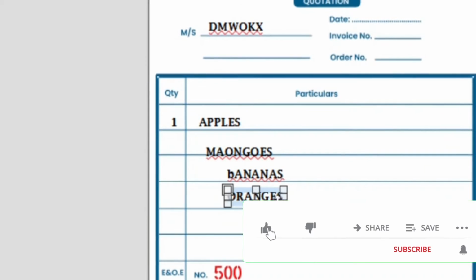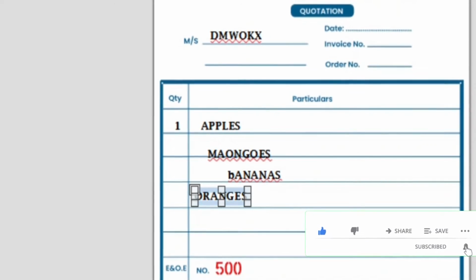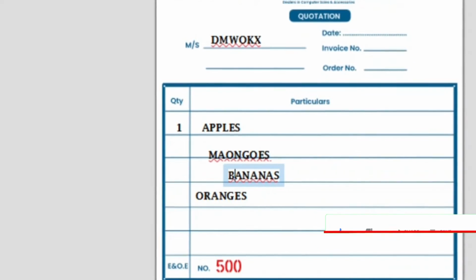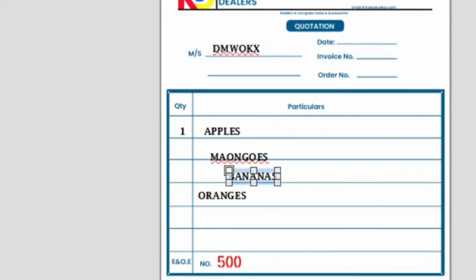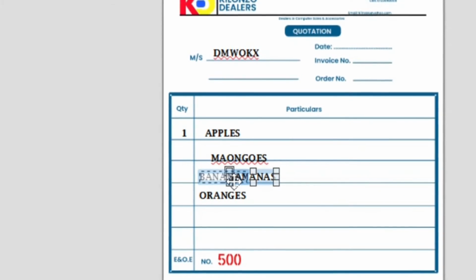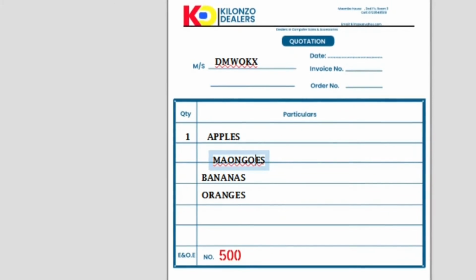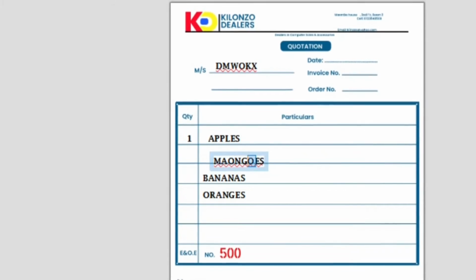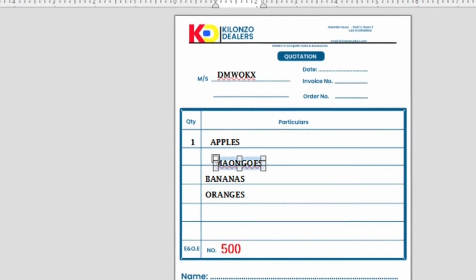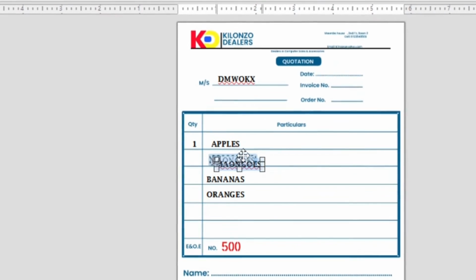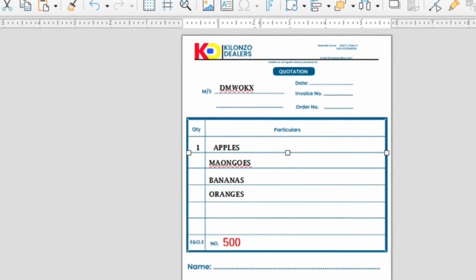I can align my text around here, so I can move this one here. I can still move this one. Let me change this to B. I can move this to here. Let me move it there. Then I can still move this one out here, and then I can move it up a bit high. Let me place it somewhere nice. You can still align your document.